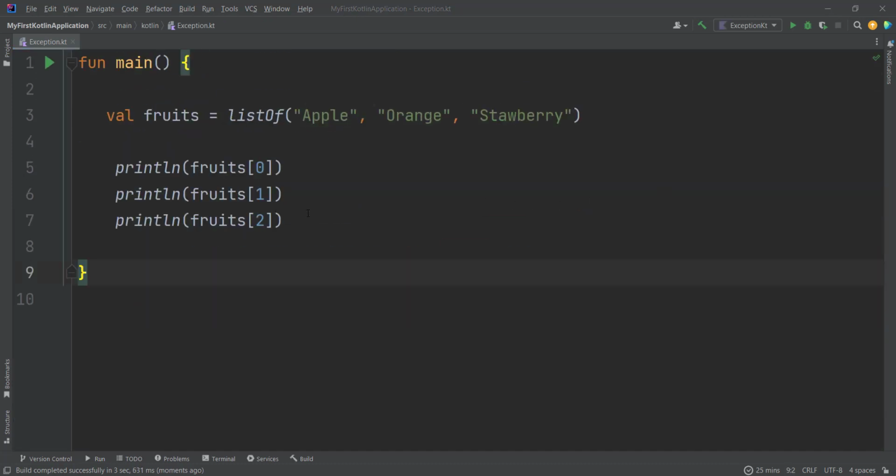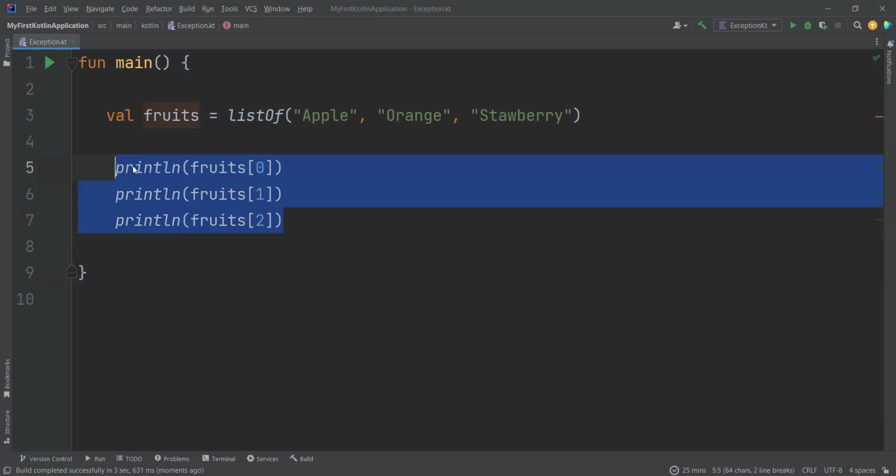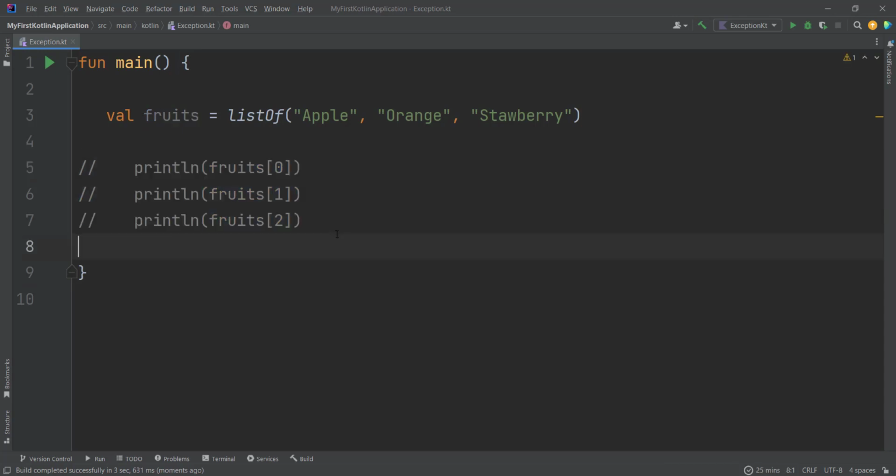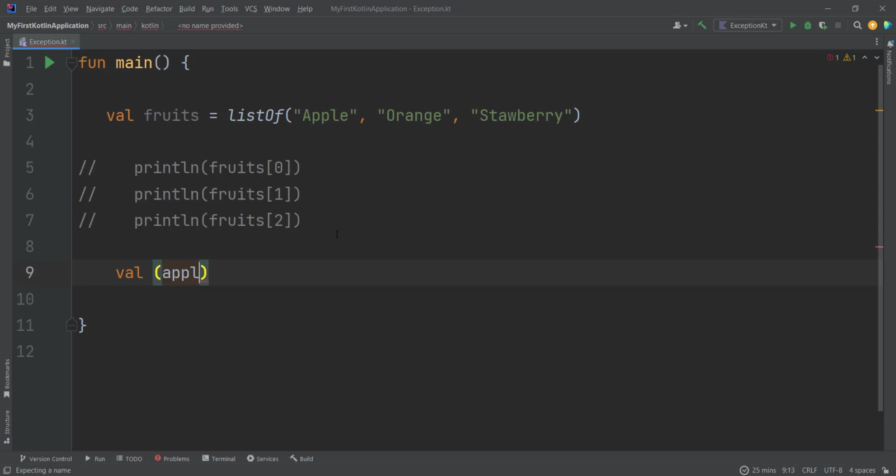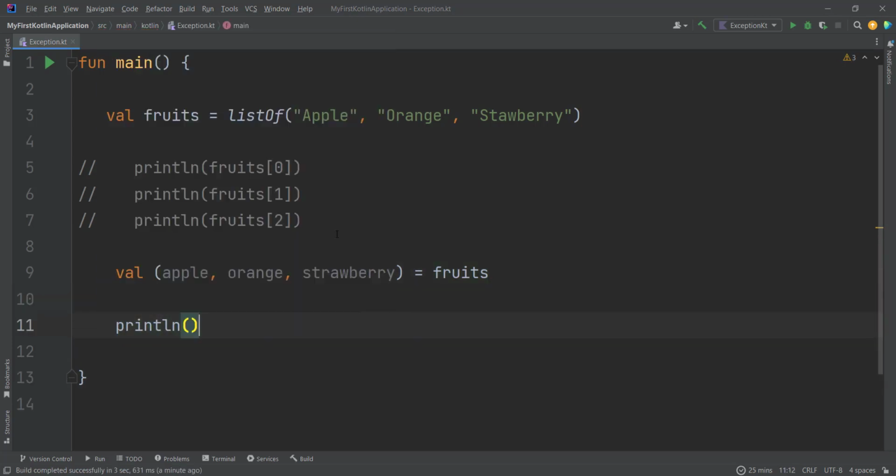Another use case for the destructuring declaration is with lists or with collections in general. Instead of accessing every item with the position or the index, what you could do is do it with the destructuring declaration. So here I'm going to make a variable. I'm going to name apple, orange, and lastly strawberry, and this is going to equal fruits. Whenever I want to access any of these, I'm just going to call them by the name: apple for the apple, orange for the orange, and lastly strawberry for the strawberry.